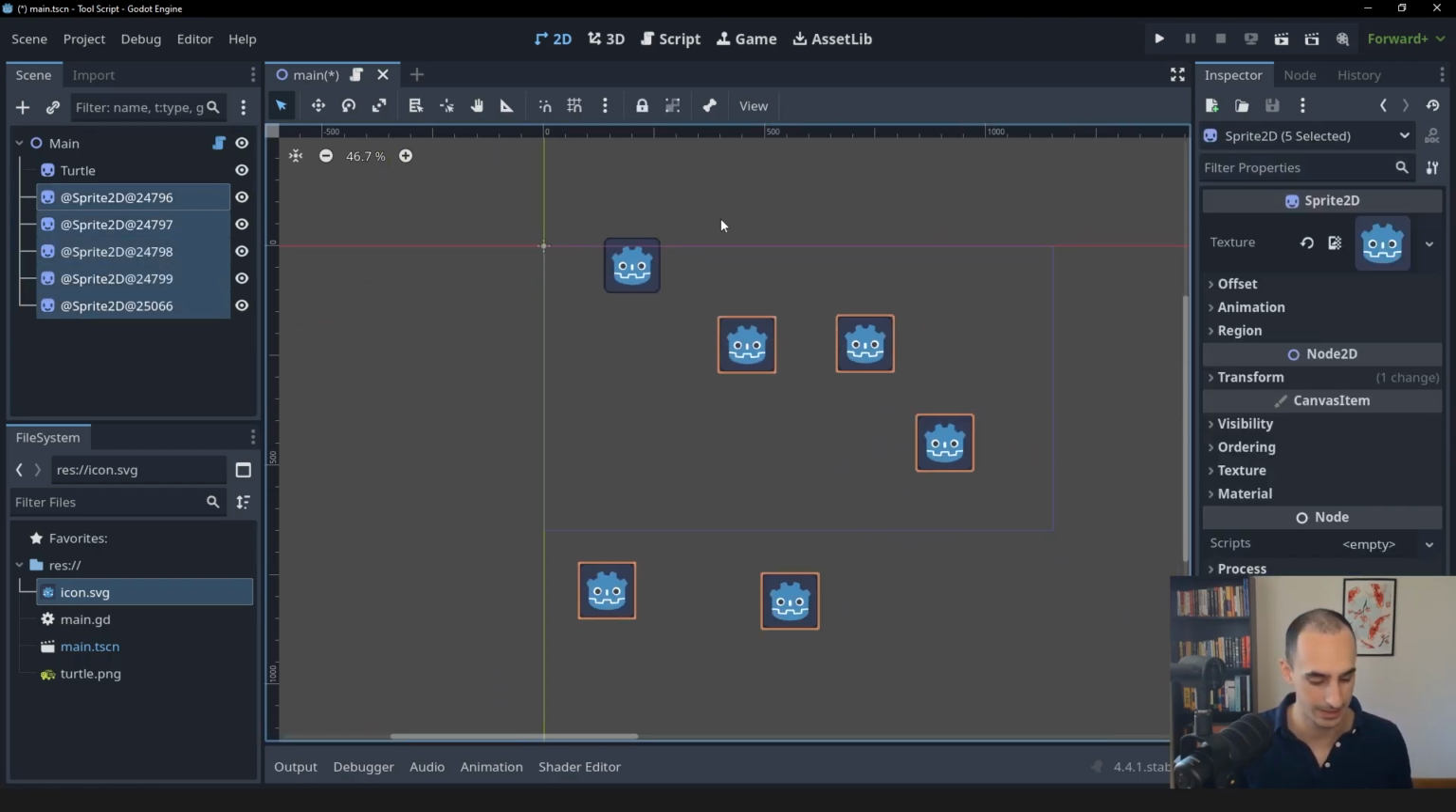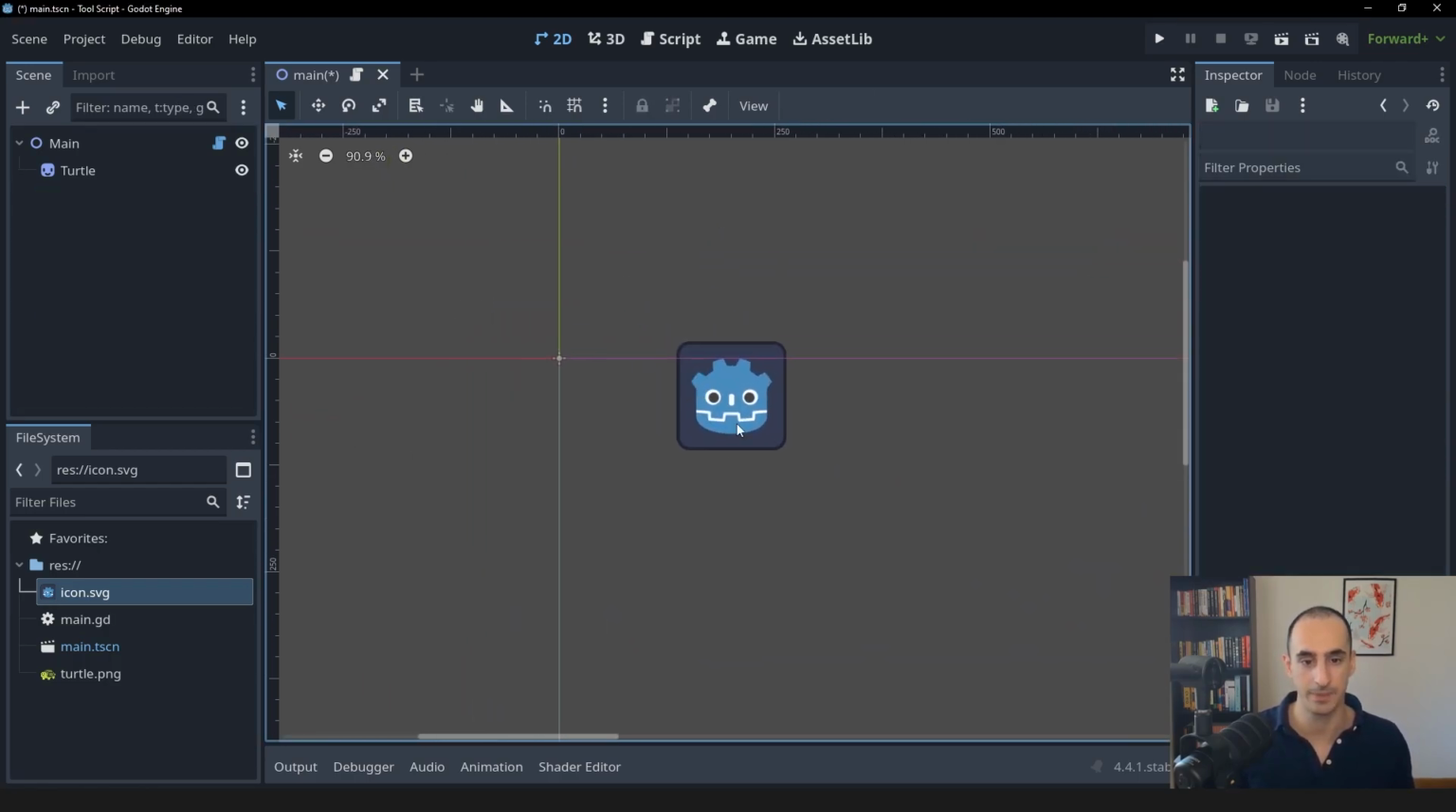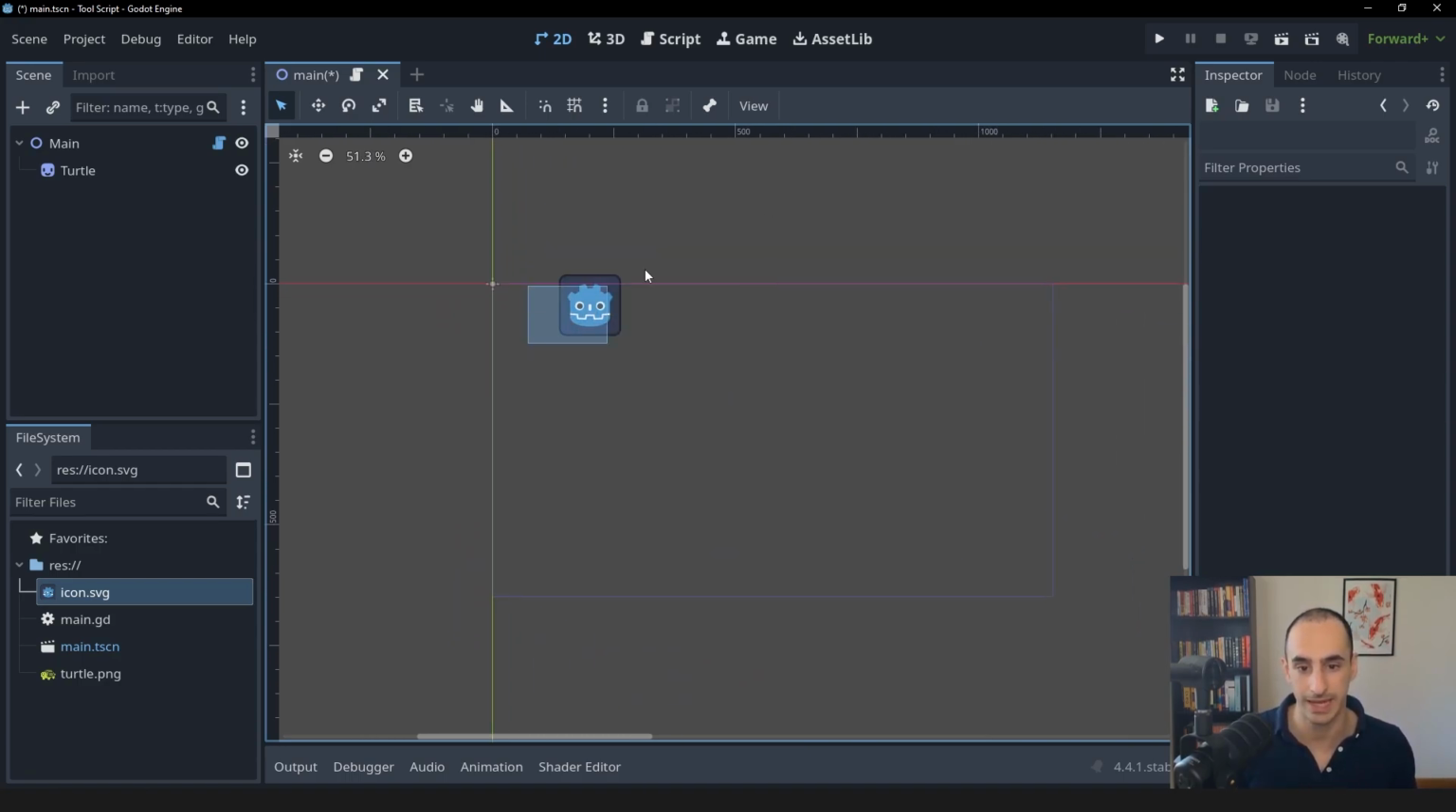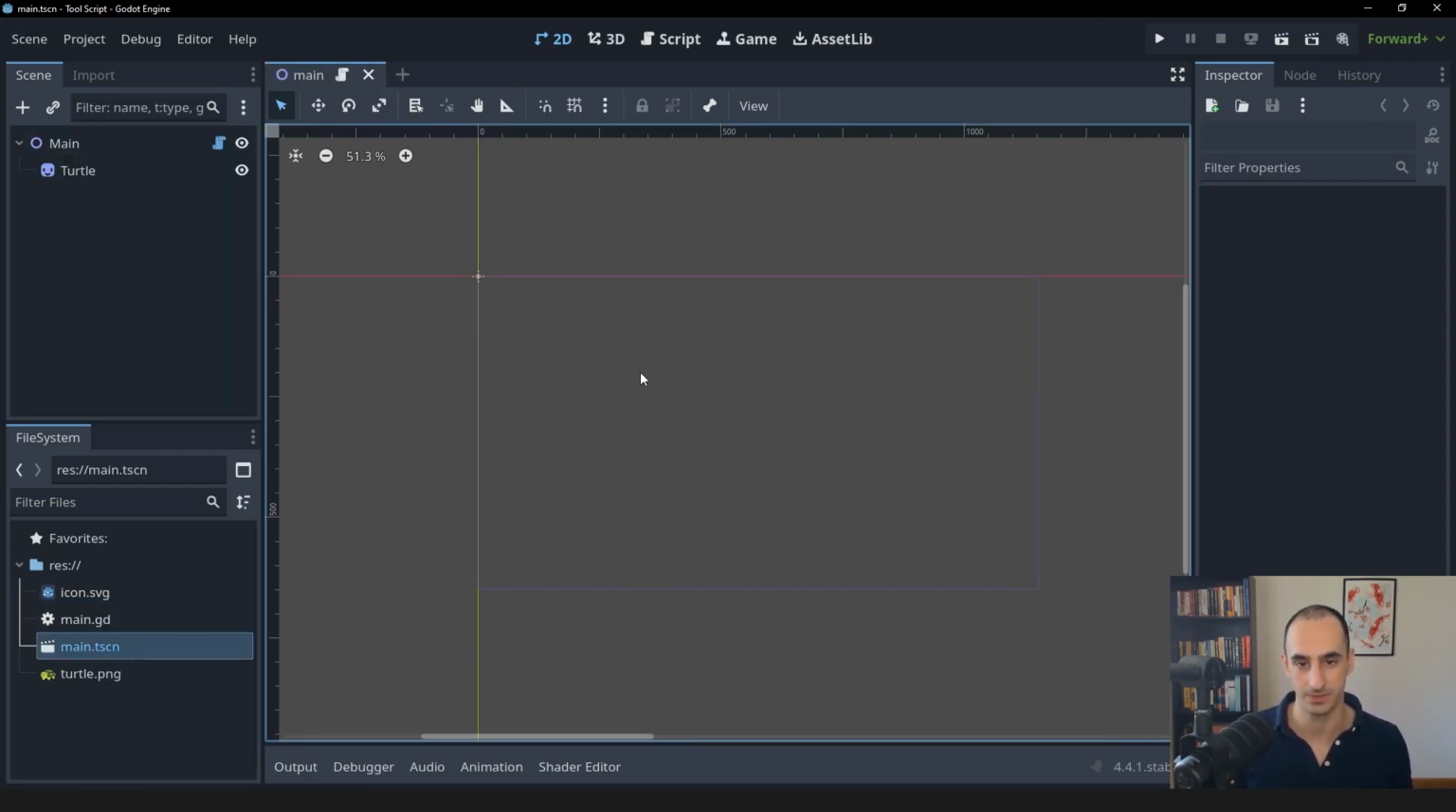Let me just delete the rest. This is what happens if you don't set the owner. You get the sprite, you can see it in the scene, but you can't click on it. And if you close down the scene and open it back up, it's gone. So that's why we need to set the owner.